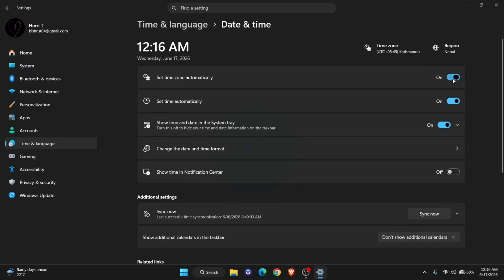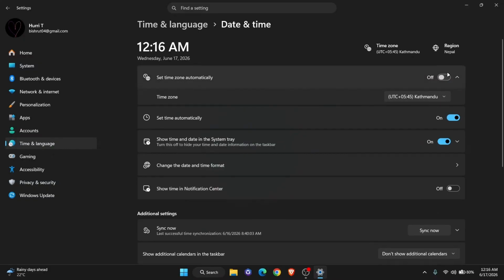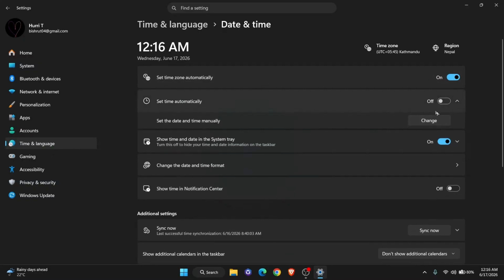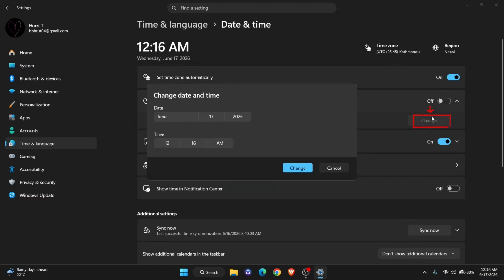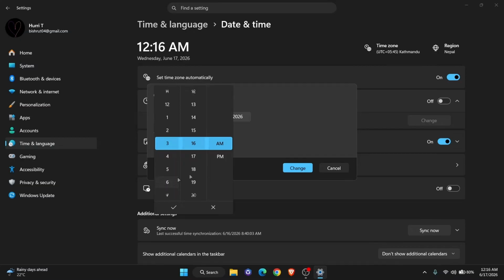When this is on, Windows syncs your time with an internet time server and keeps it accurate without you having to do anything. If you'd rather set it manually, toggle that off and click the Change button that appears underneath. From there, adjust the date and time to what you need and click Change to confirm.